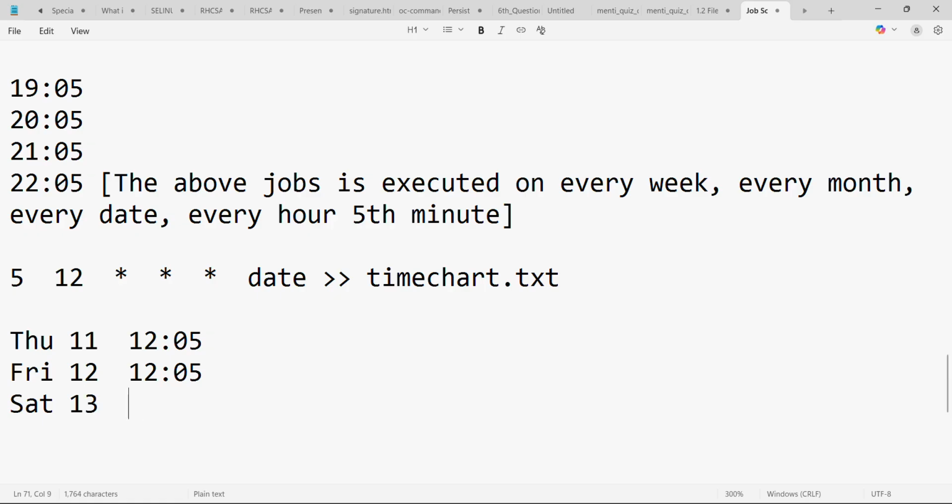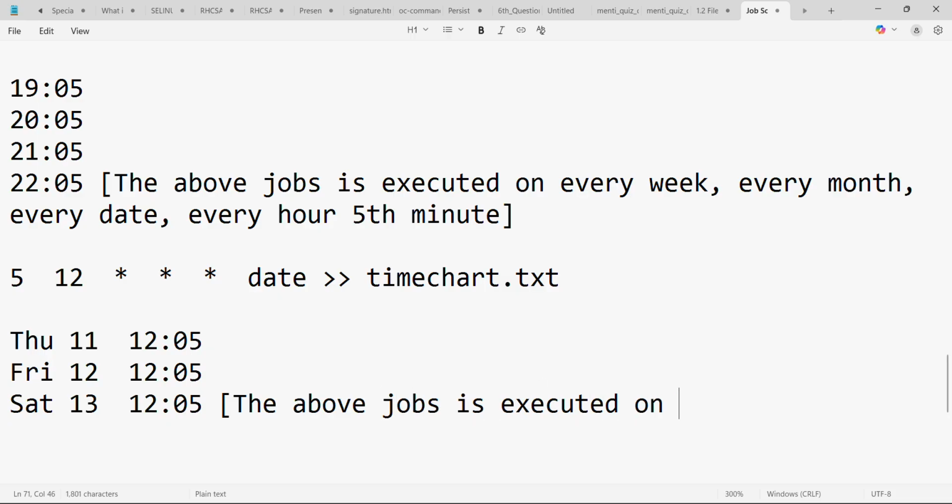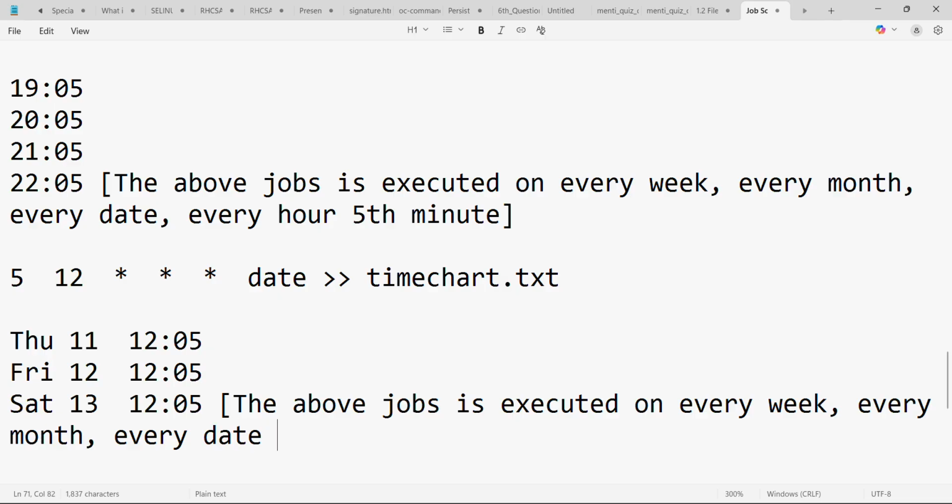So every day, 12th hour, 5th minute the job is executed. 0, 5. Notice the above job is executed on every week, every month, and then every day, 12th hour, 5th minute. So the job is executed on every week, every month, every day, 12th hour, 5th minute.